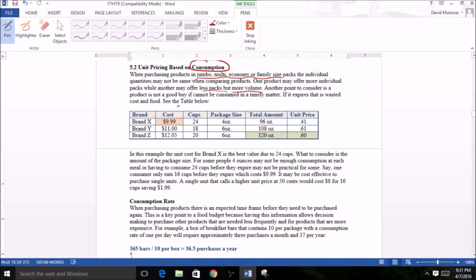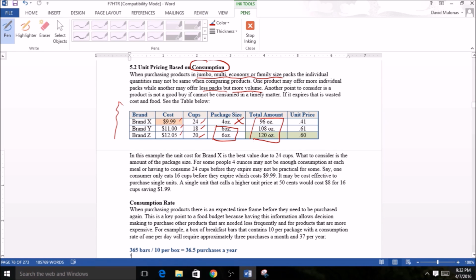Let's get into the table below here. We can see, for example, this is the same yogurt table from the other section, except there are some differences here. All these costs are the same, but the cups are different. You can see these two are 6 ounces, but this one is 4 ounces. And so when we add up the total amount, they do very decently here. And you can see that the unit prices are different.